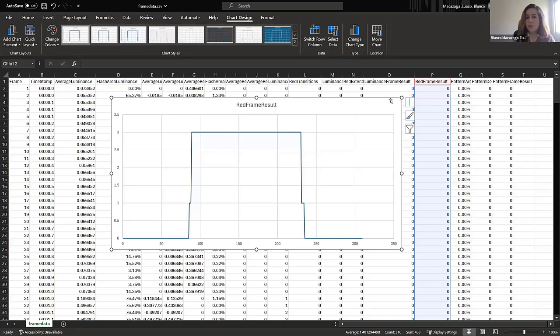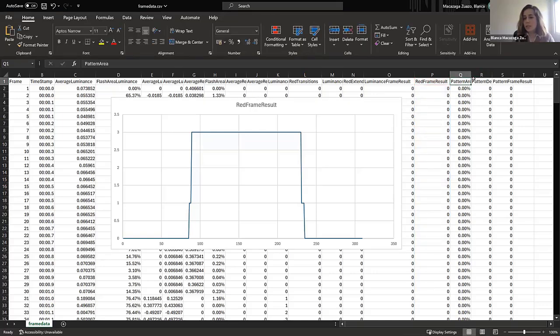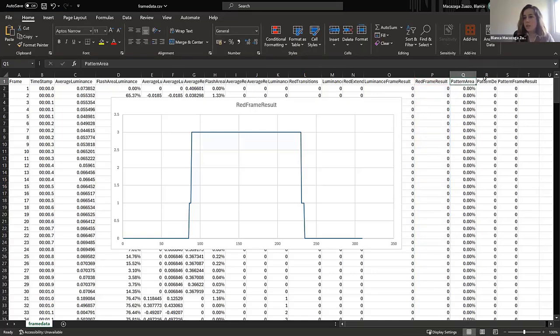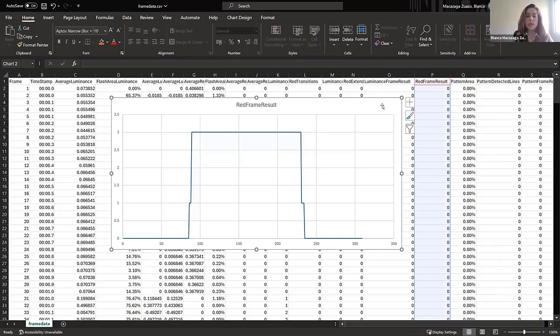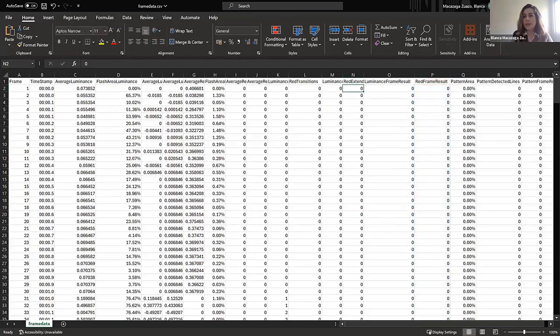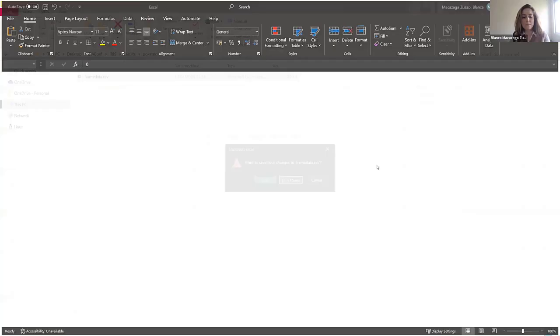We also have information over here for the pattern detection columns. So we have things like the pattern area, the pattern frame result, and the detected lines. When we're analyzing for patterns, what we'll be doing is we will extract and filter out the pattern area that has been detected, so that then we can get its actual area size respected to the video, and also the number of lines, so that we can determine if it passes the check or not. And this is it for IRIS.